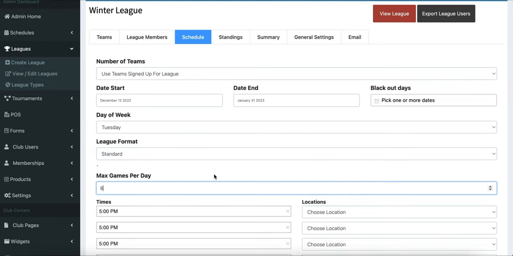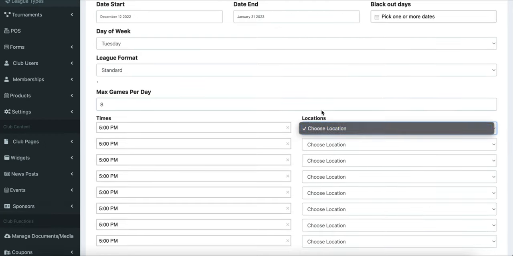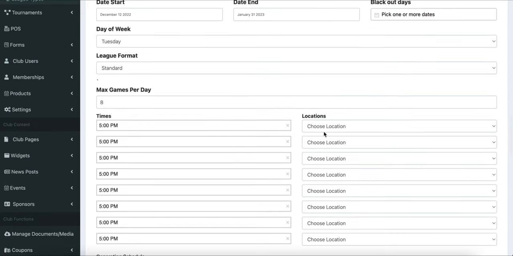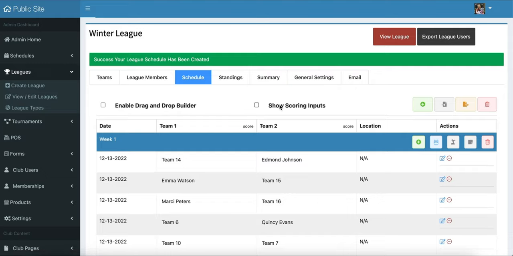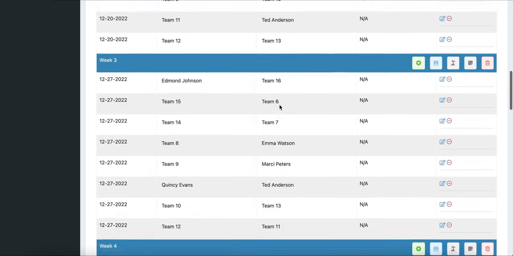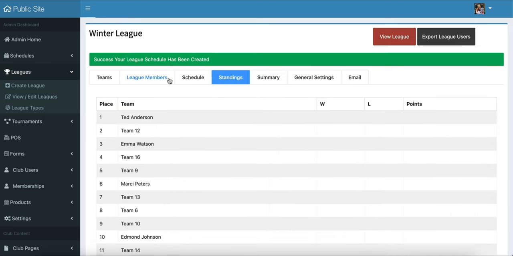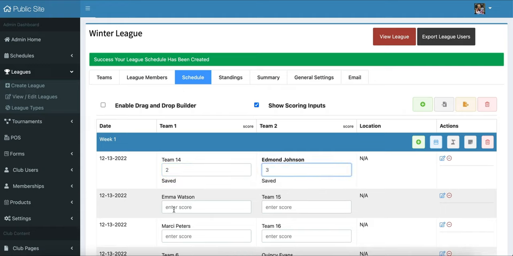And since we have 16 teams, we'll do 8 games per day. You can choose different locations if you'd want. Looks like we don't have any in there right now, but we can easily add locations in. And just like that, we have a schedule generated. And you'll have the standings as teams enter scores and all that good stuff. It'll automatically calculate the standings.